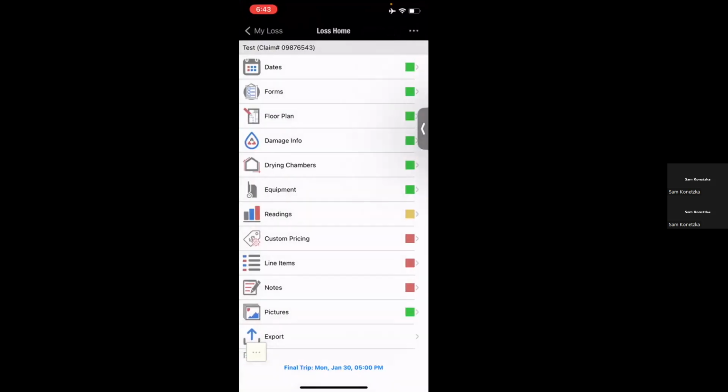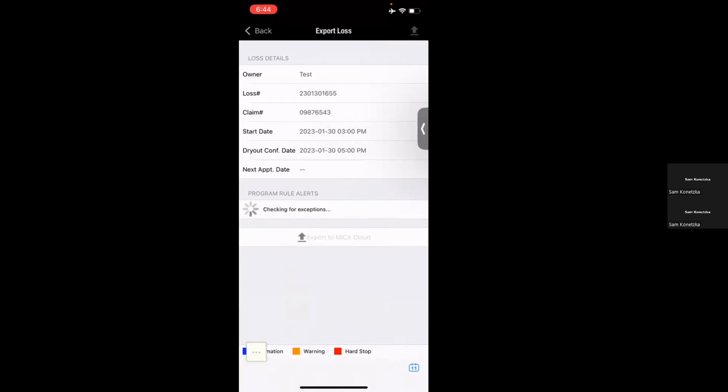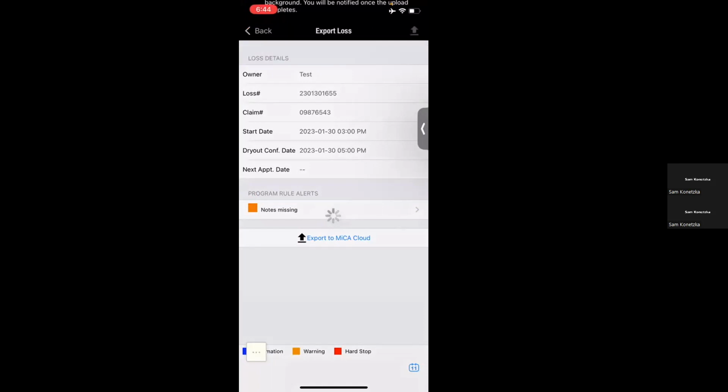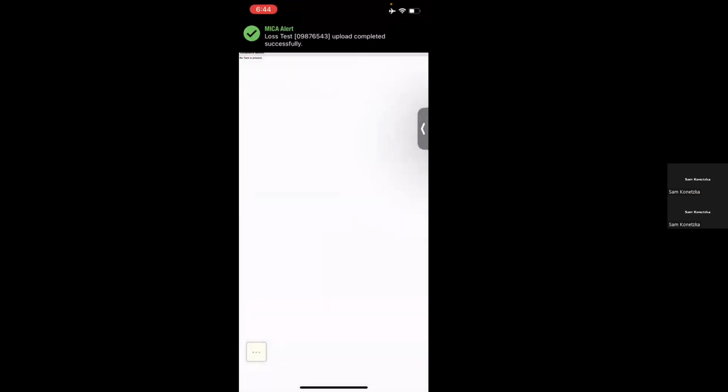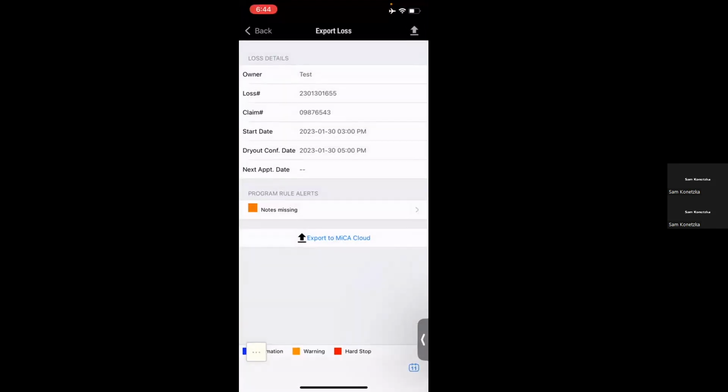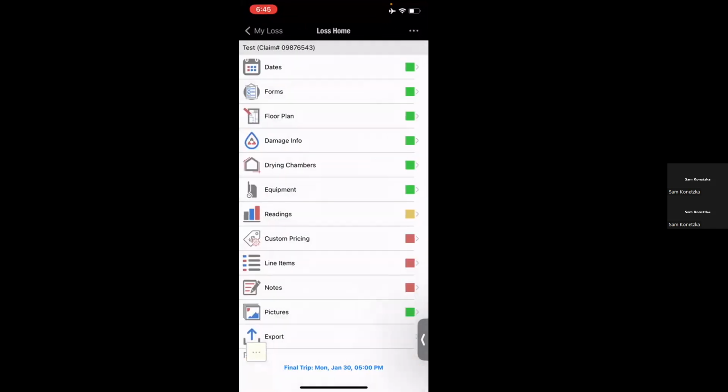Back. Obviously, make sure we're taking photos of our meter, reading dry and all of those. So update our photos. And then after that, that's about it. So as long as we have our readings showing that everything is dry, equipment showing that it's picked up, and all of our forms signed, go to export. Export to MICA Cloud. And once you get that notification that it was uploaded successfully, again, only takes 5 to 10 seconds. Go ahead and hit done. So after that final export is done, we should be all set.